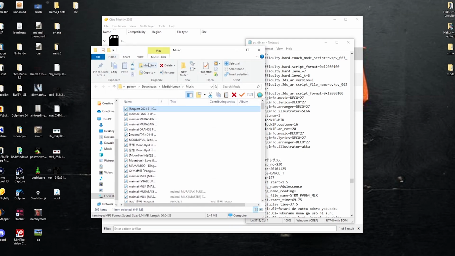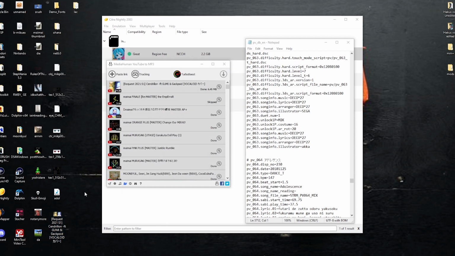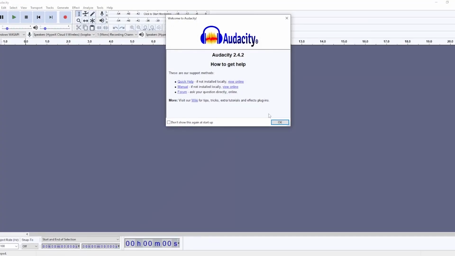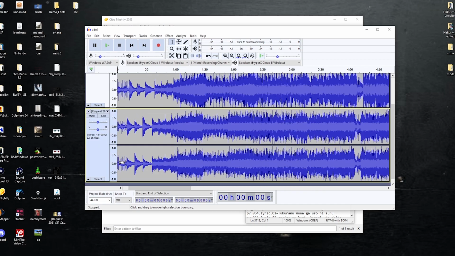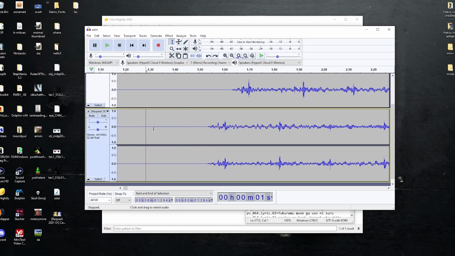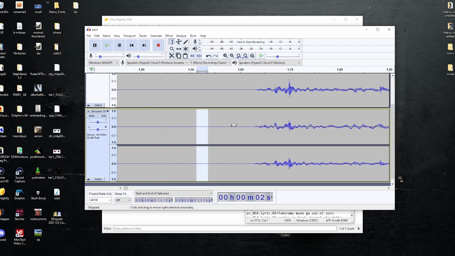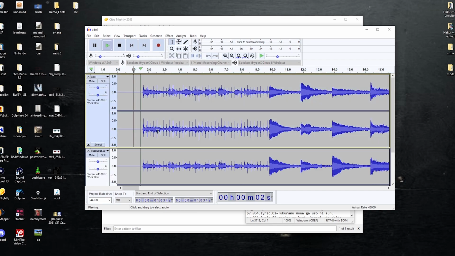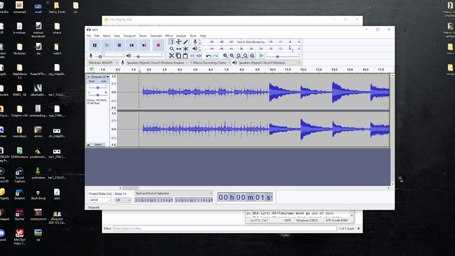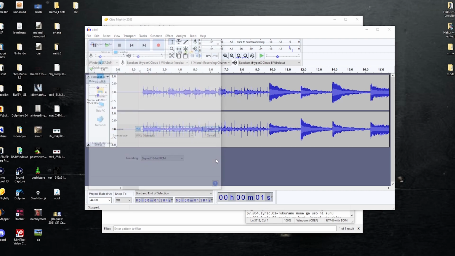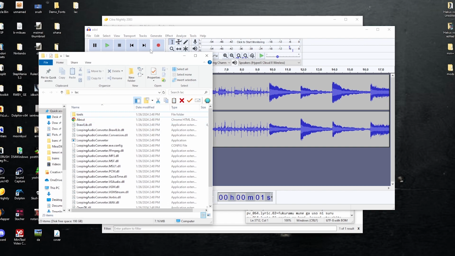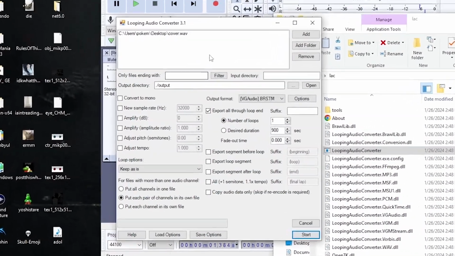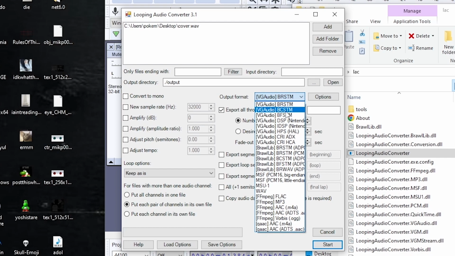So once that's done downloading, I get this, put in desktop. Open up your audio program, copy in Adolescence, and then copy in the cover, and then we're gonna sync them up real quick. It's all synced up now. Get rid of the first one, export as wave. Save that. Go to Looping Audio Converter. Open. We're gonna place the cover into here, go to output format, make sure you set it to BCSTM, and then click start.